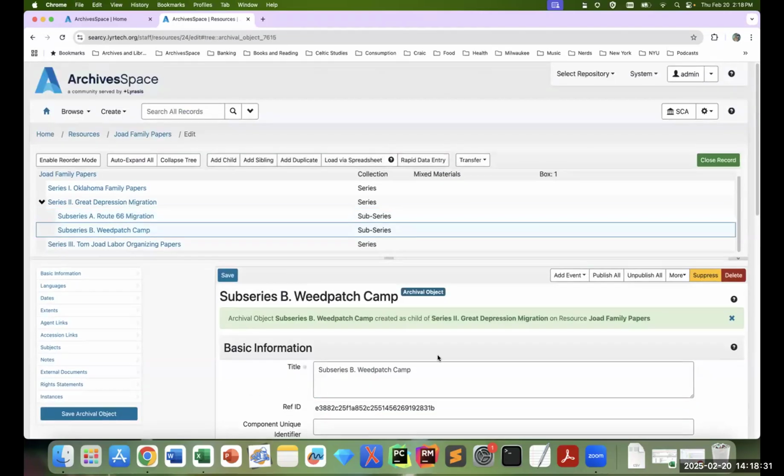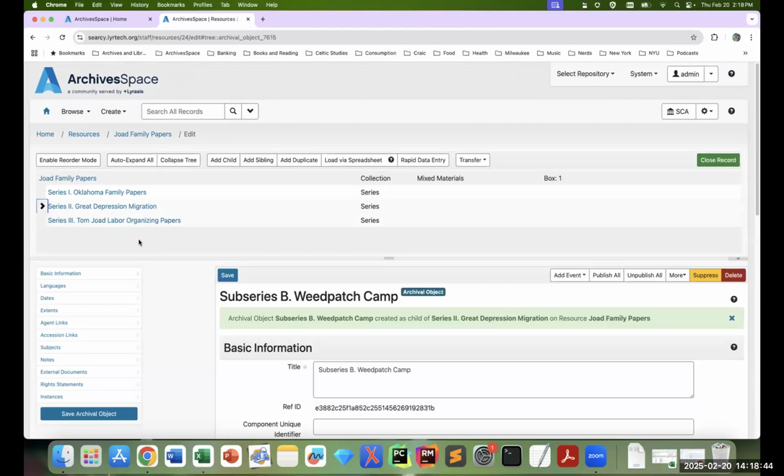So to be clear, you do not have to create series. You don't have to create subseries if you don't want to, or if they don't serve your collections or your users. But oftentimes you do want to do some sort of arrangement when processing collections. And so this is one of the ways that you can create that hierarchy. But right now, all we've done is create that structure or arrangement for our collection.